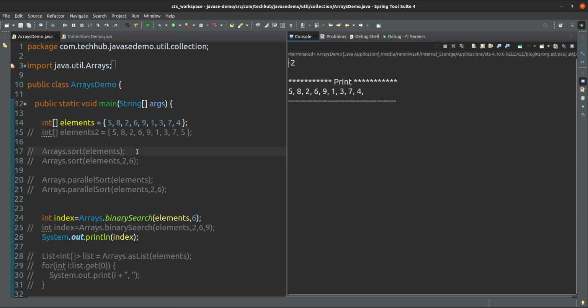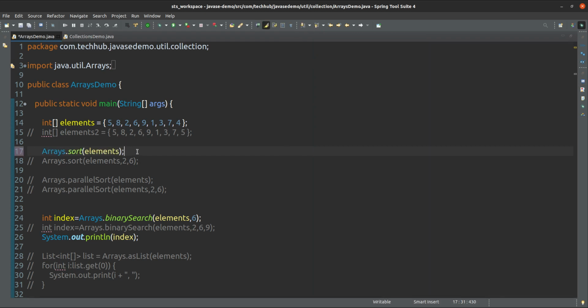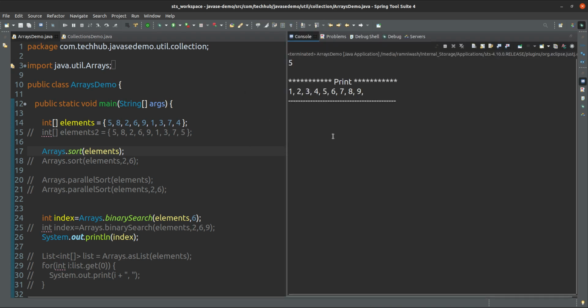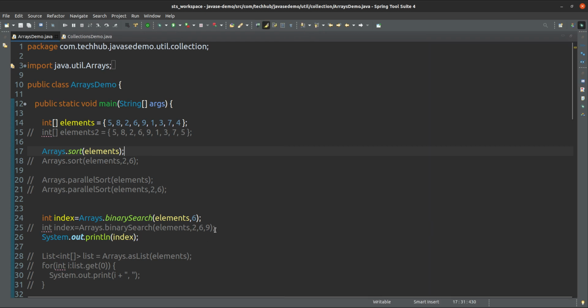So to apply binary search, we always have to sort that array first. Now after sorting, we are getting the exact result. And this binary search, if we want to apply it from a particular index to a particular index, that we can also do.